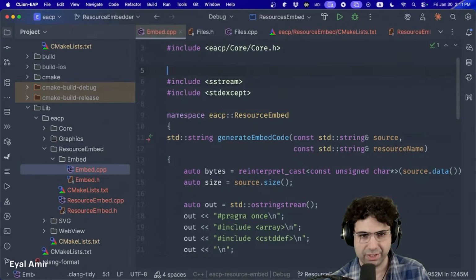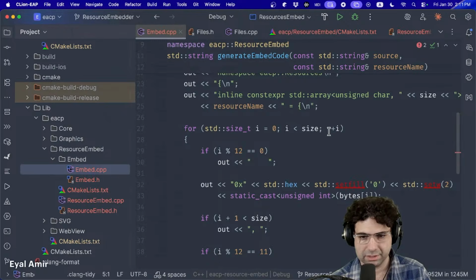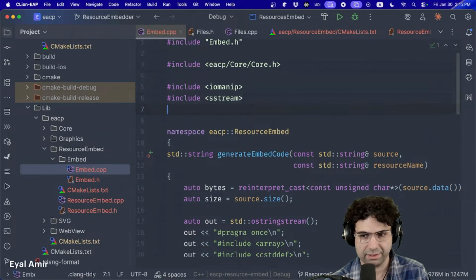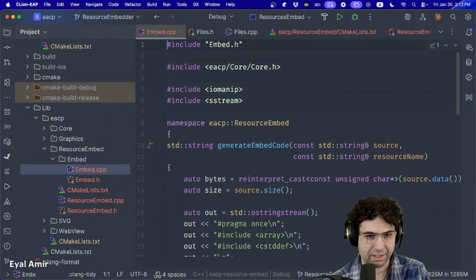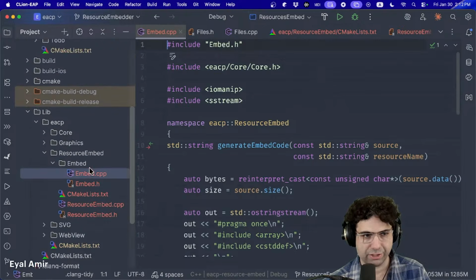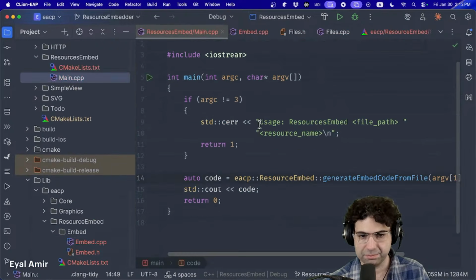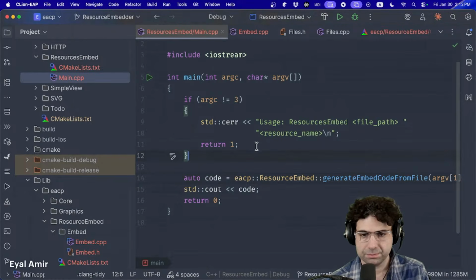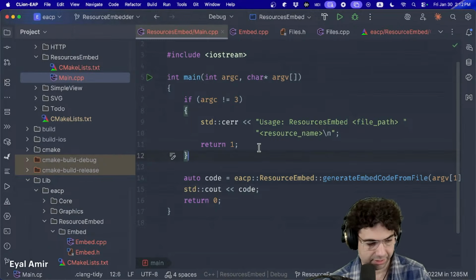Do I need, what else do I need here? Do I need this? What is that? Set fill. Okay, so this, do I need stream? Do I need SD accept? No. Okay, so already I saved a bunch of stuff. Let's see if this still compiles. And let's see if we can just run it with some file. Then I'm going to perhaps have a commit here so that we can continue. Just check and see that the world is not blowing up.